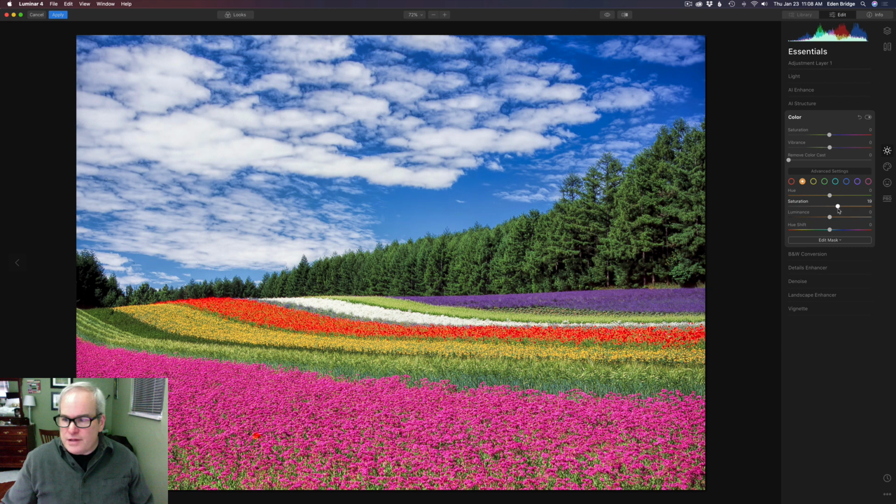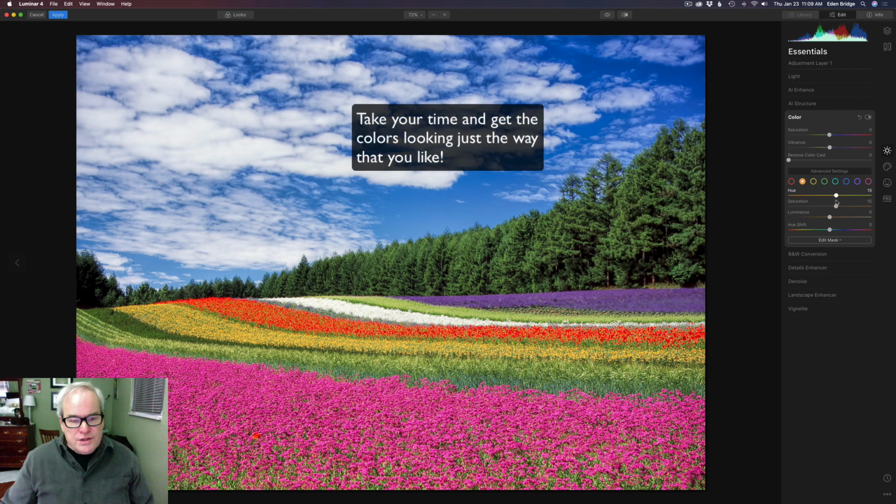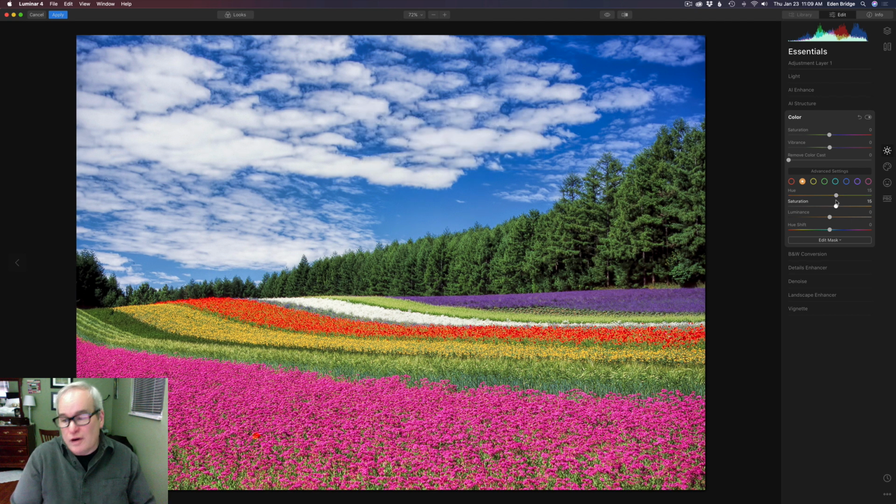And so we can pop that saturation up maybe just a little bit. I think that looks nice. And let's play with its hue. And I highly recommend working with each and every color here to get them looking just the way you want, because this will make the difference between just a nice image and a great image. So it's important that you play with all this stuff.